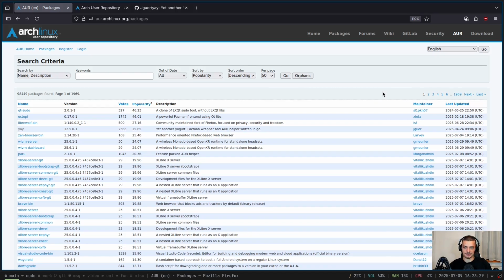I don't have to download anything from a website. I don't have to use AppImages. At least, I don't have to download them manually. I don't have to use Flatpak. I don't have to use Snap. I either use Pacman or I use packages from the AUR.